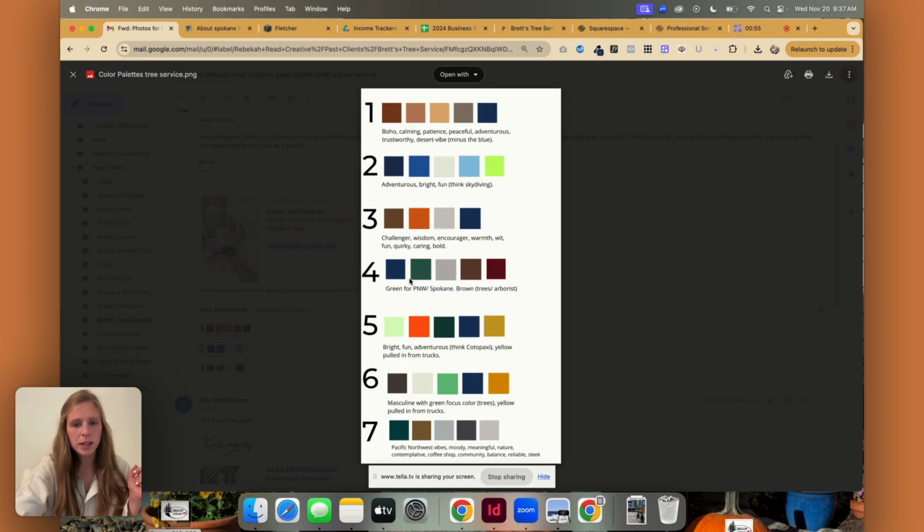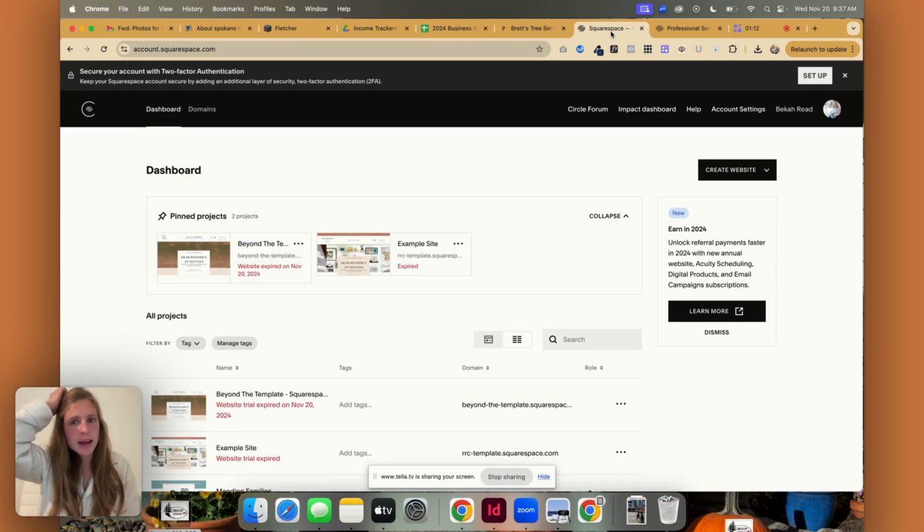I think I'm probably going to gear a little bit towards this, since their logo has this blue. They're in the Pacific Northwest, and so there are a lot of evergreen trees. It's very beautiful out here. So I'll probably go for this, although for an arborist I do think adventurous and fun. We'll see how that goes. But I'm thinking about using Squarespace AI actually.